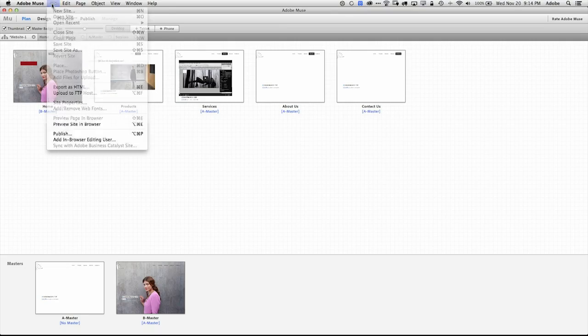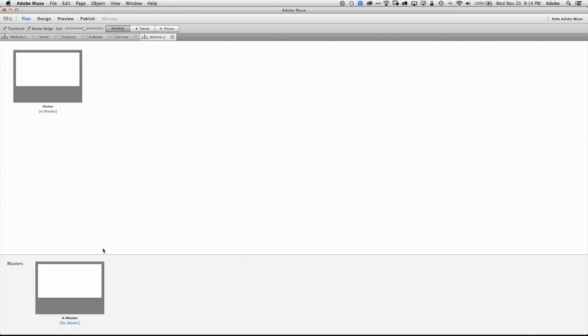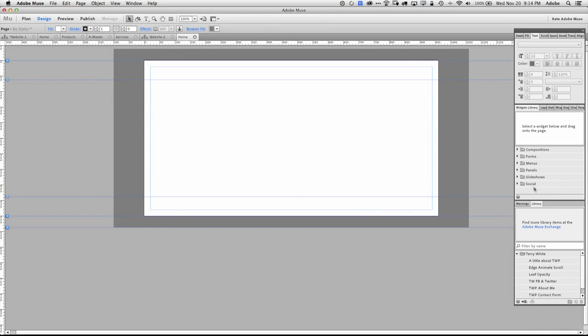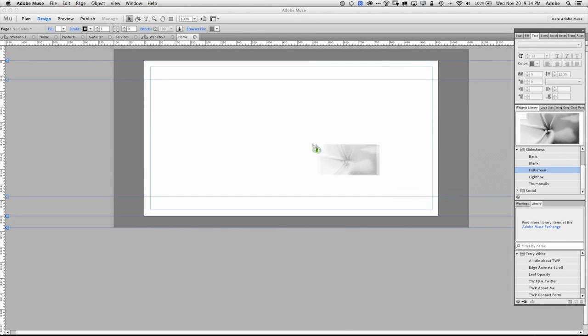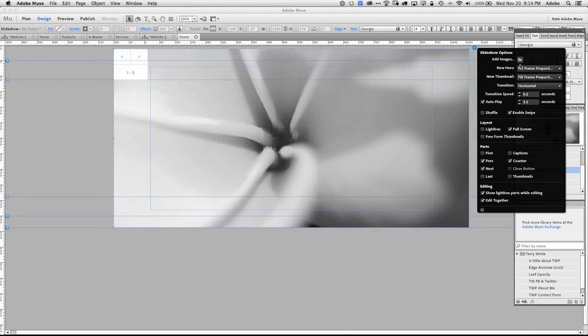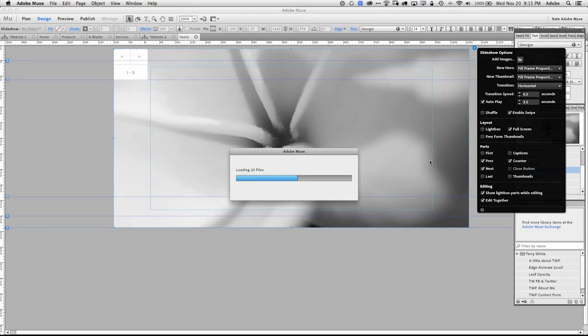So I'm going to create a new site really quick. Click OK. And on the home page, I'm going to drag out a widget, slideshows. We have a new full screen slideshow. Drag it out. I can now go grab my images. I'll grab all the images I want. It will replace the sample images. Thank you, Muse team. It's loading 20 images, sampling them to the right size.